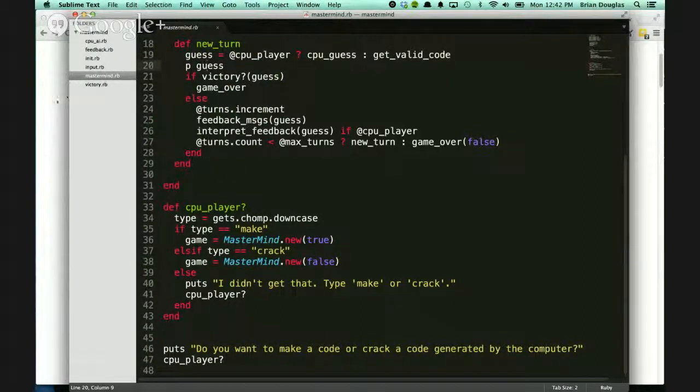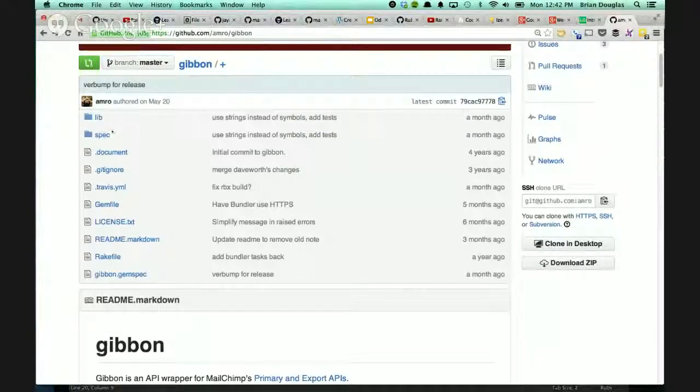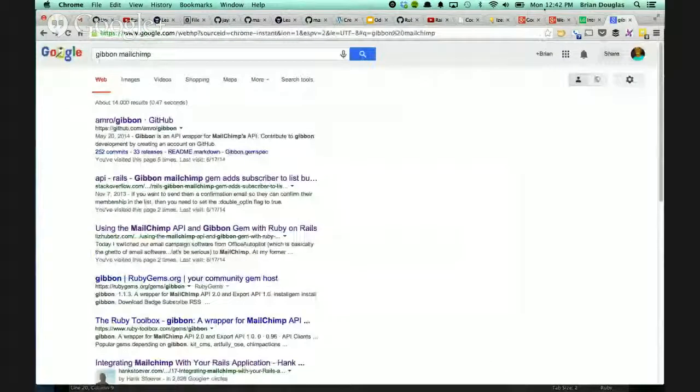I did see that some people actually implemented the colors with a gem, which I don't have the gem offhand, but did want to go ahead and move on to the next code review.